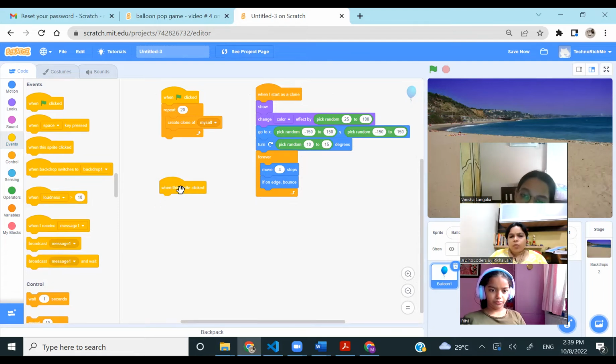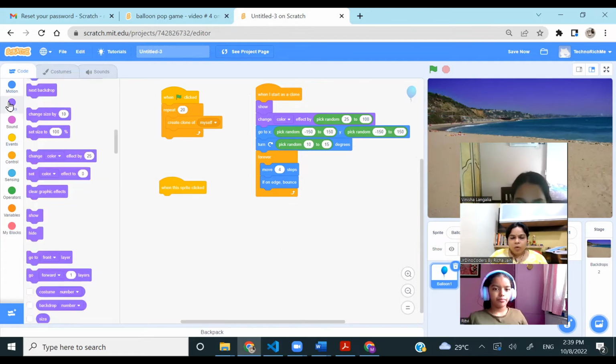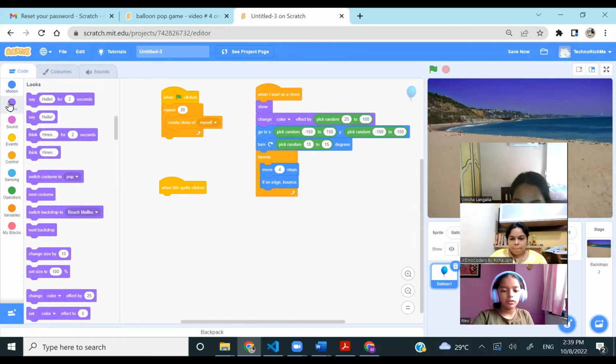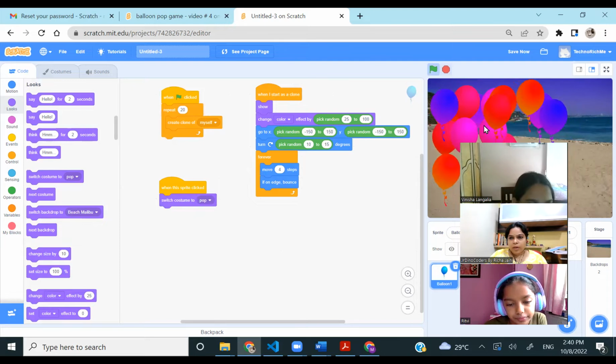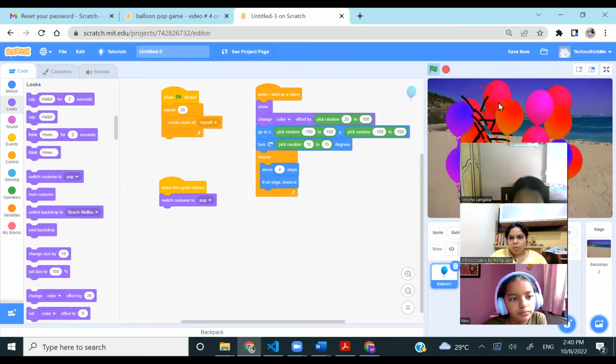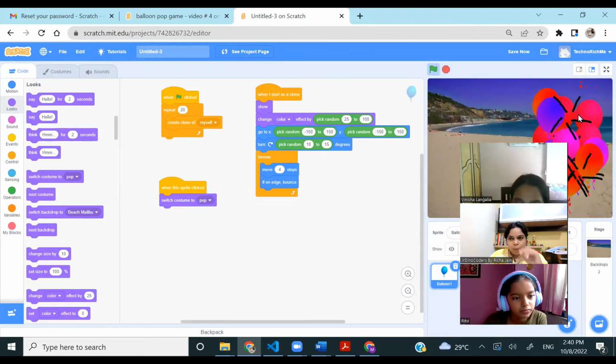What do we want when this sprite is clicked? Who is going to tell me? When the sprite is clicked, the pop sprite should be shown instead of that sprite. Which costume to pop? So let's run it again and see. Okay, this pop sprite is shown. This is happening.